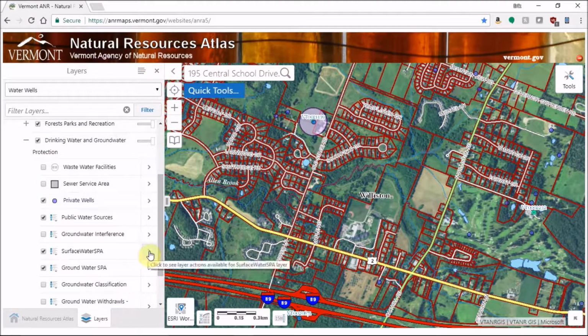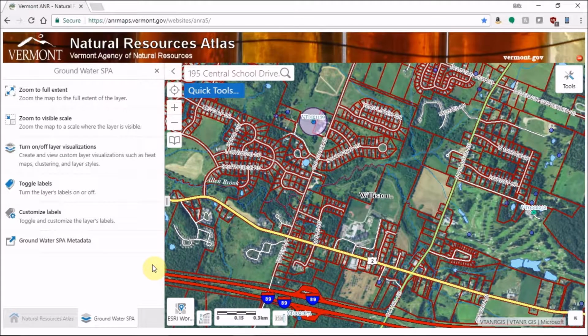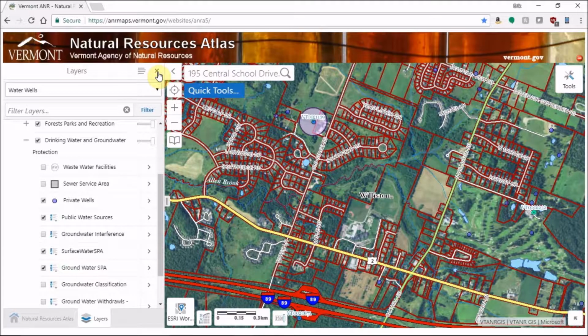What are some other options? We can do the same thing with the source protection areas being polygon layers. You can zoom to them. You can even see the metadata for them by choosing the groundwater source protection area metadata.